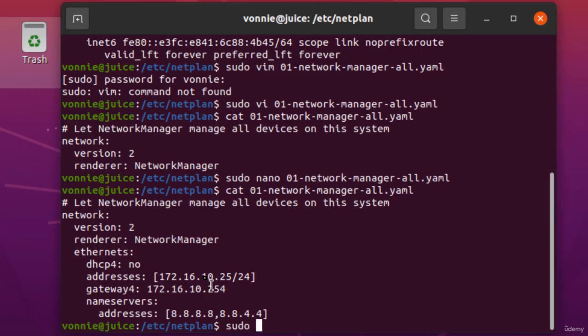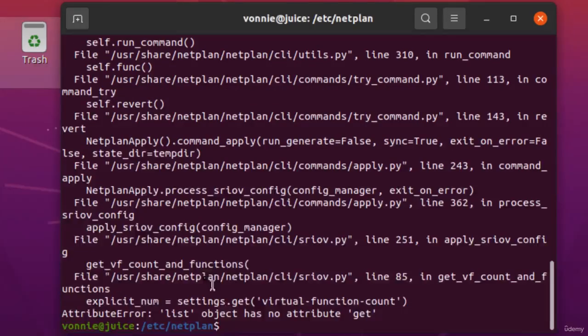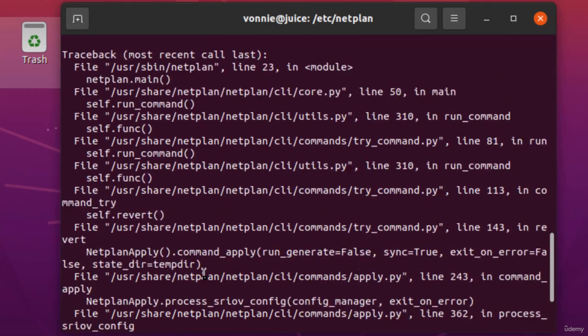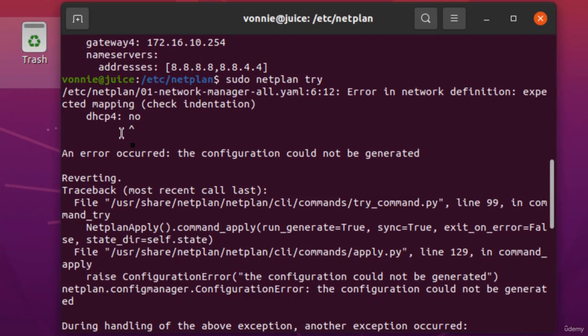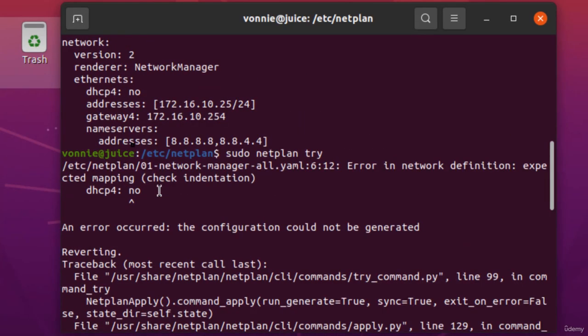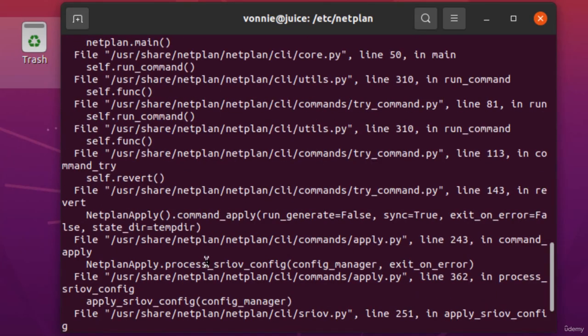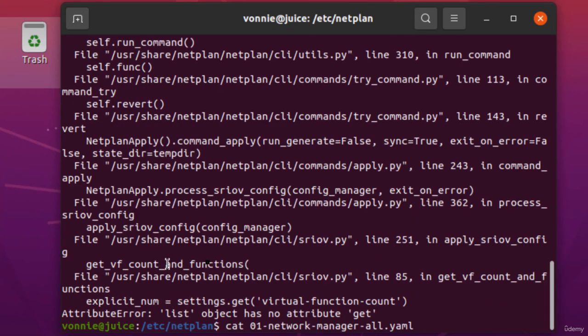Okay, so now we can check the configuration. We can run sudo netplan try to see if there's any errors. And it did catch an error. You saw that up there. Okay, I'll click cancel on that. dhcp4. It's saying there's an error there, and oh, we didn't put the adapter. Yep. Okay. Let's go back here.